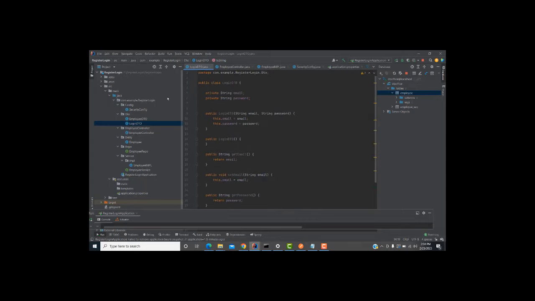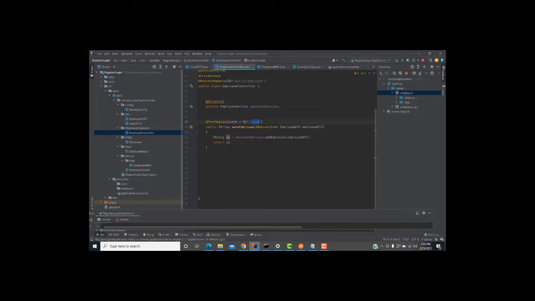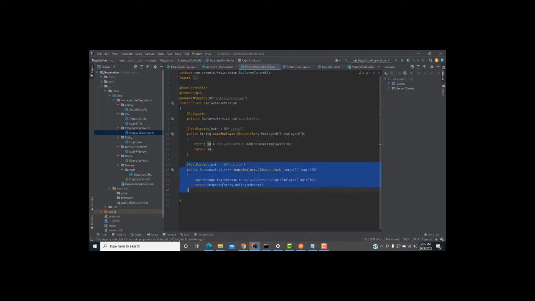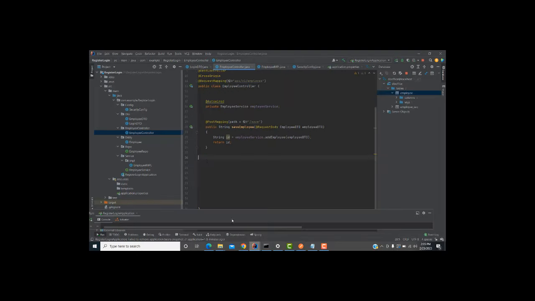Okay. After that, you have to go to the employee controller. You have to implement this method for when the request is coming. I just copy and paste it and I'll explain. Don't worry, this source code I provide you. You write PostMapping with path login. If you type like this, login, it goes to the login function.